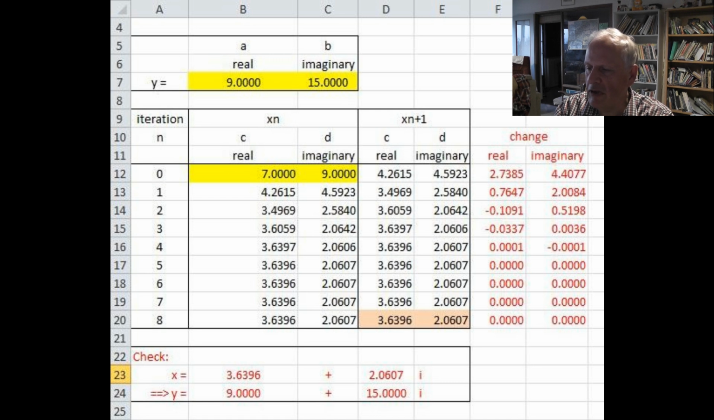So we can implement these equations into an Excel sheet. As you can see on the screen, I've taken y as 9 plus 15i and initial guess for xn as 7 plus 9i. And then step for step the iteration gets us close to the answer. As you can see, by the time it's at iteration 5 or 6, it's converged to the correct answer.